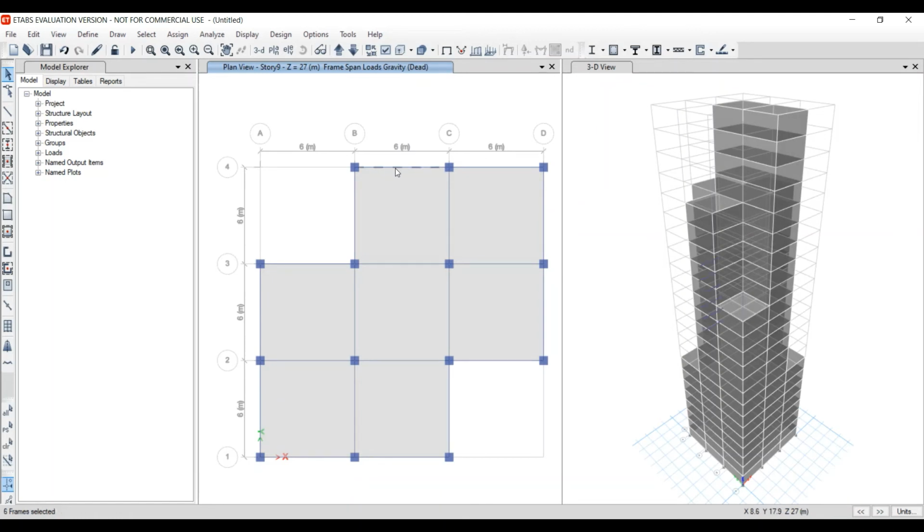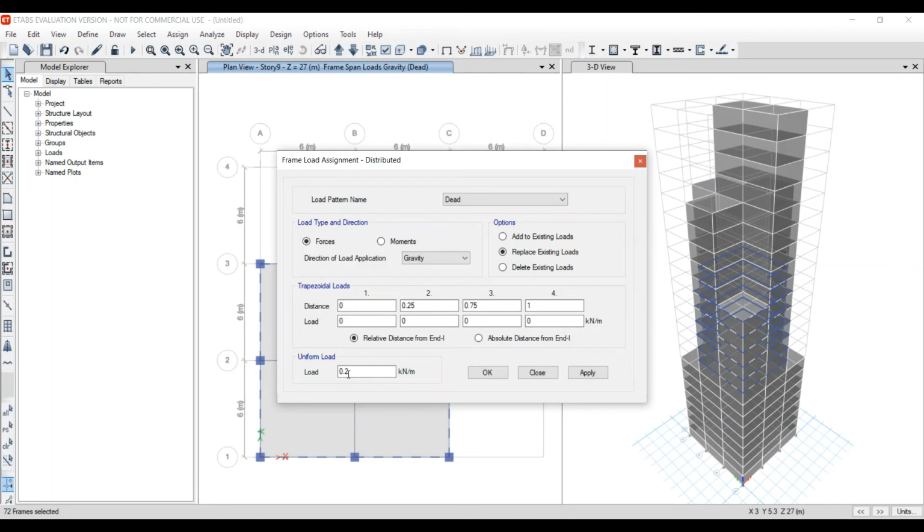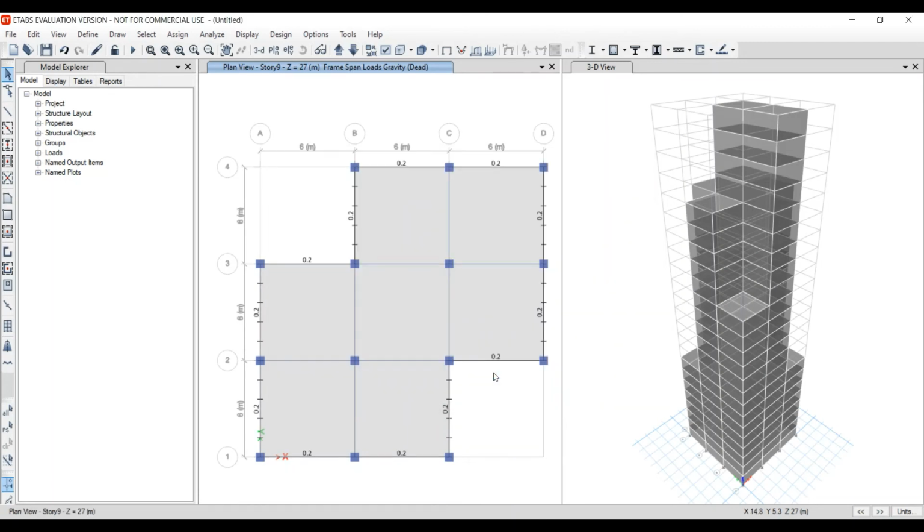Similar to that, click the outermost beams, and click on assign, frame loads distributed, 0.0 kN per meter. Click on apply and click on OK. Next, that means the 15th story.